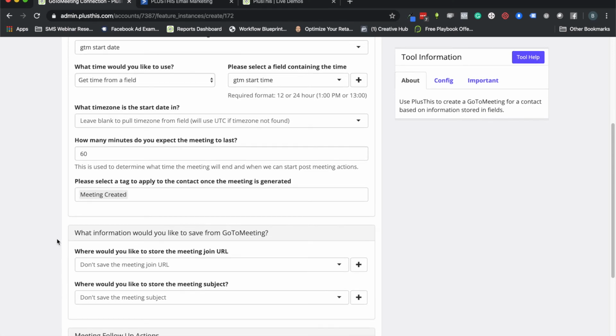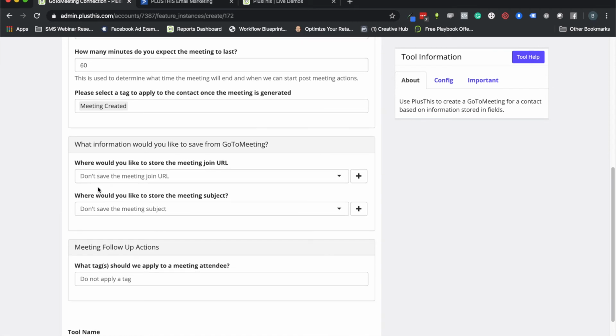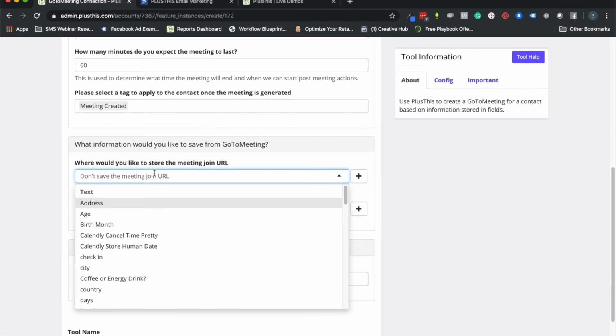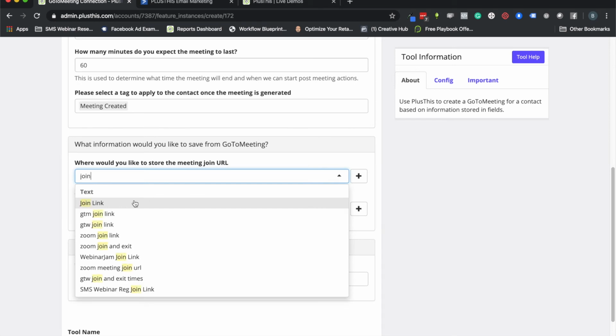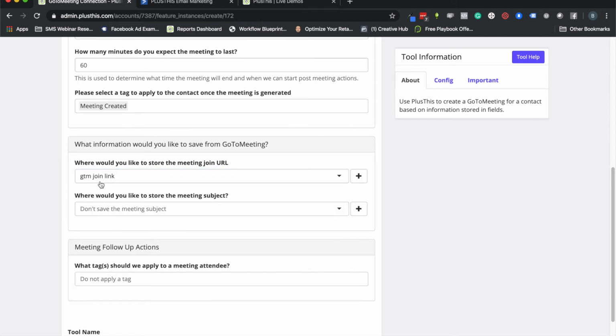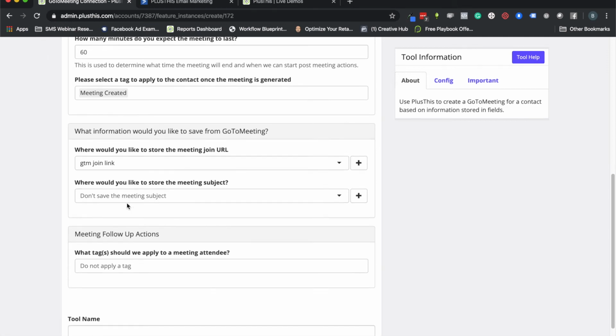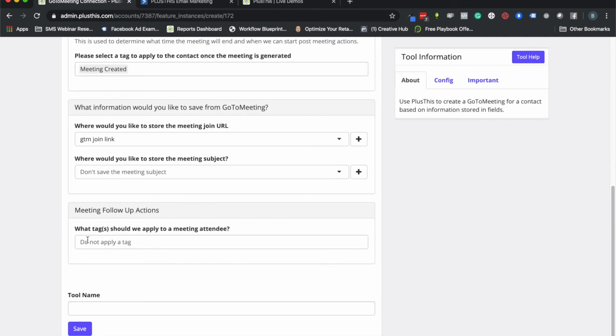Cool. And then what we'll do here for the next part is the join link. So we have a join link for these GoToMeetings. So we'll use that one right there. And then we can also store the meeting subject. Again, this is one that I usually just don't do, so you don't have to worry about that most of the time. And then the last one is the tag to be applied when a person has attended the meeting.